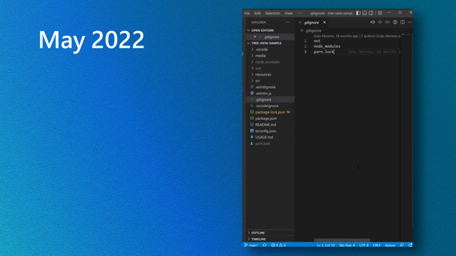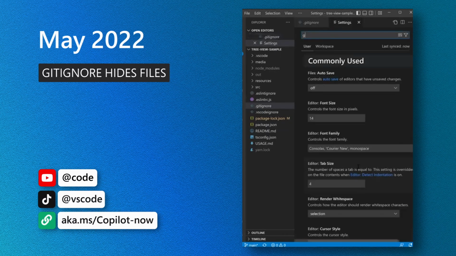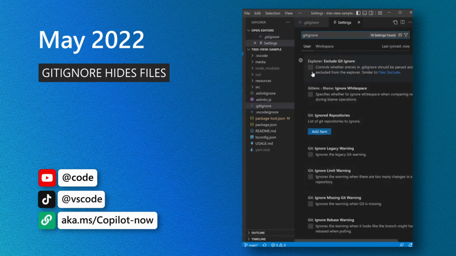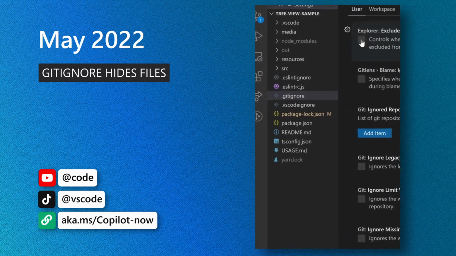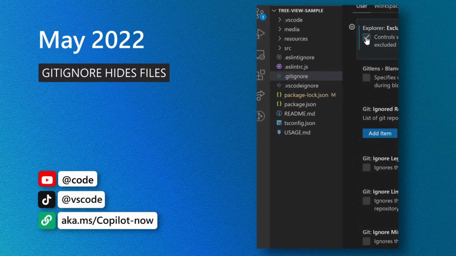You can now use your gitignore to hide files in the Explorer. In this project, I'm ignoring out, node modules, and yarn.lock. If I open the settings and search for gitignore, I can see the settings for Explorer exclude gitignore. When I toggle this on, you can see that what is included in the gitignore is now hidden in the Explorer.